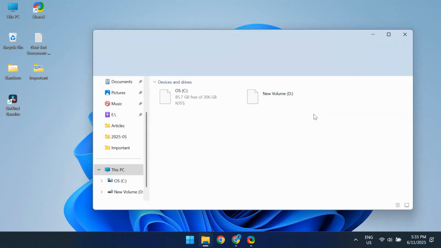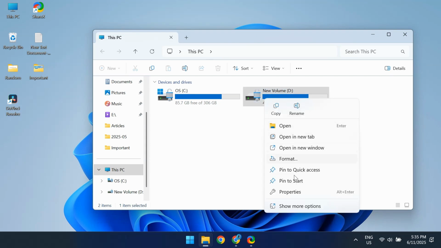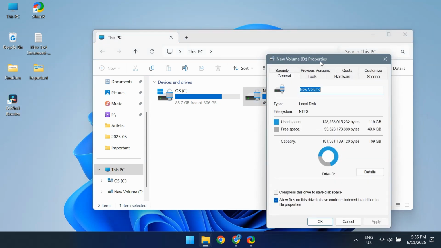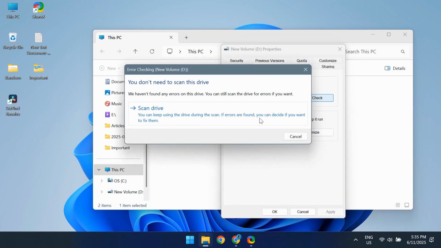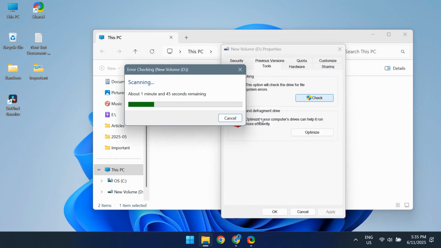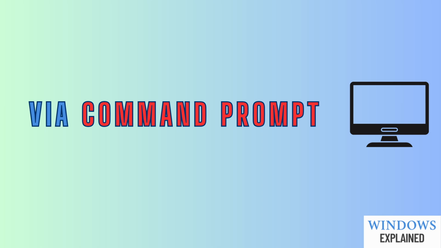Press Windows and E to open File Explorer. Right-click the affected drive, select Properties, navigate to the Tools tab, click on Check, and select Scan Drive. Check disk typically takes less than a minute to complete.